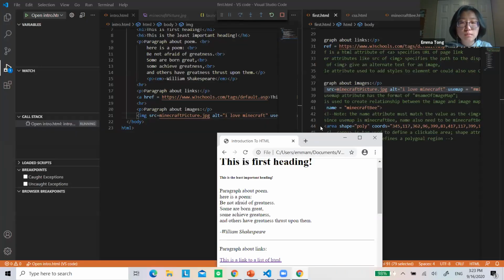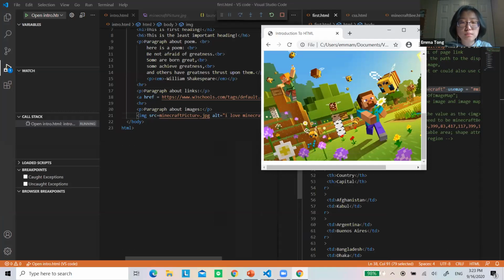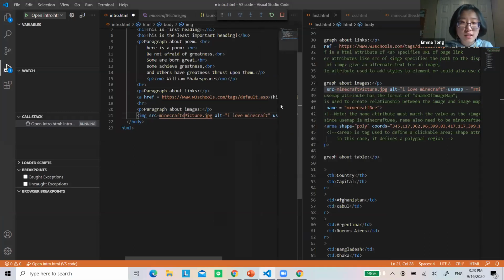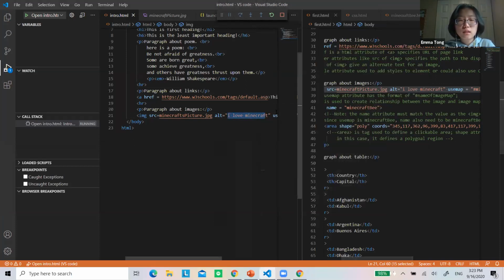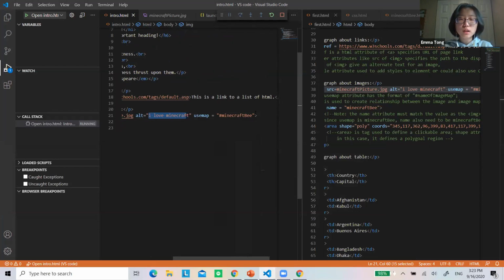So now you can see the picture, but if I make a mistake, let's say I add an S to it, the picture will not be displayed, and instead they will display this alternate text. So if you run it, you see how the picture is no longer displayed, and then it wrote, I love Minecraft.